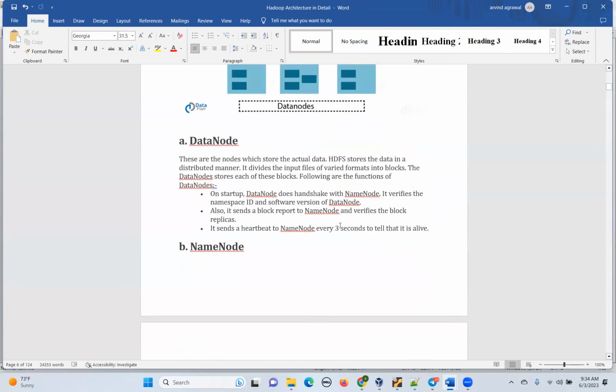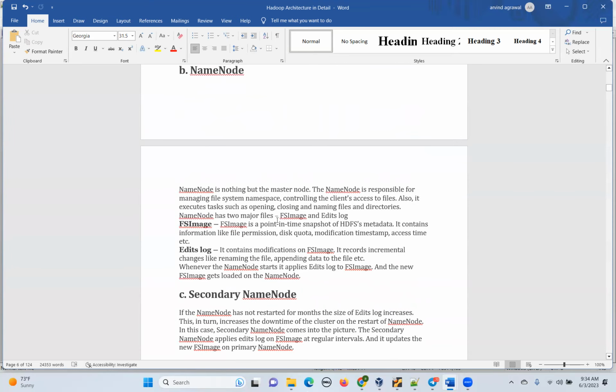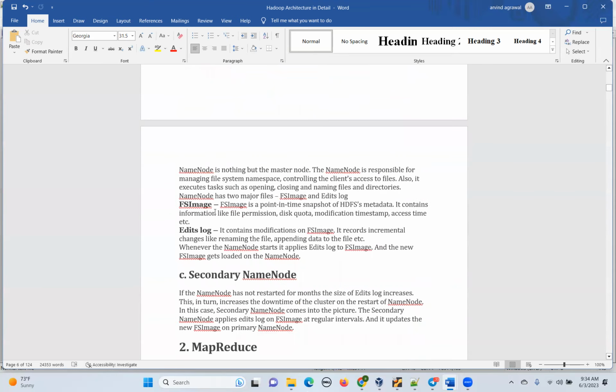Okay, so the data node contains the actual data. The data which we store in the files is stored in the data node. The name node is a master node and the data node is a slave node. The data node contains the actual data. Okay, so the name node maintains two files: one is the fs image file and one is the edit log file.